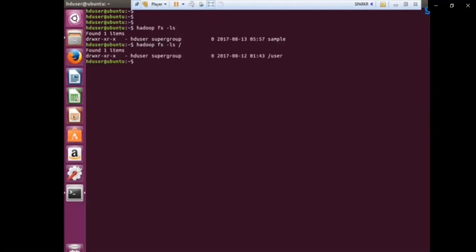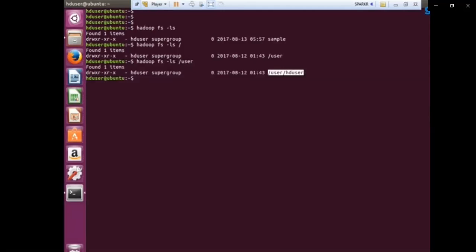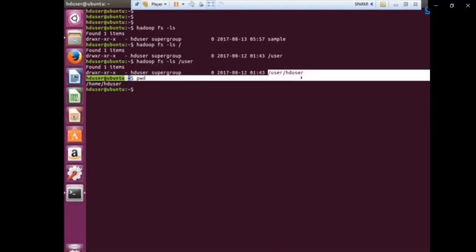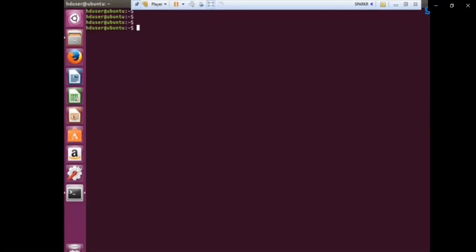Now to see what is there in user, the command is hadoop fs -ls forward slash user. So here, under forward slash user, hduser is configured under your root directory. Now let's create a new folder under hduser. hdfs mkdir sample_new. The folder sample_new will be created under forward slash root.